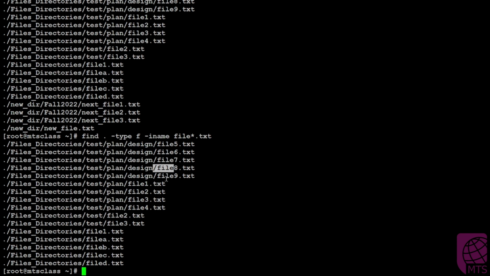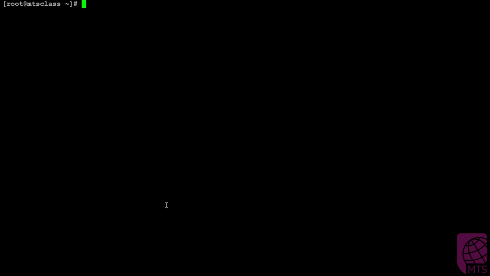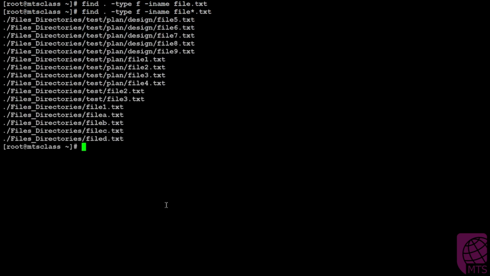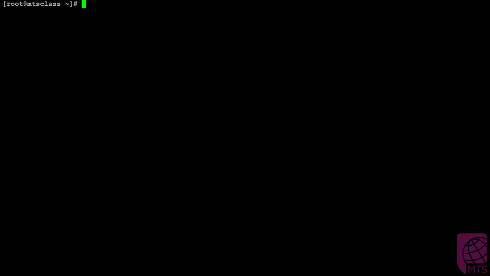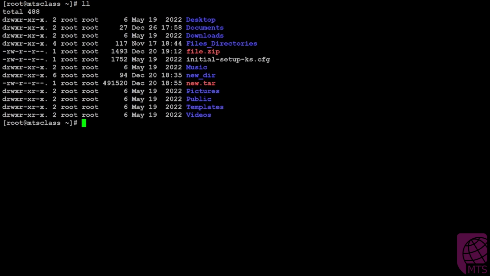So if I run the same search, let's clear the screen. So if I run the same search without the wildcard, I get nothing because there is no file.txt. So the wildcard opens up the parameters of the search to allow the system to look for extra strings to add to the search. We can also search for files and directories that have certain permissions.